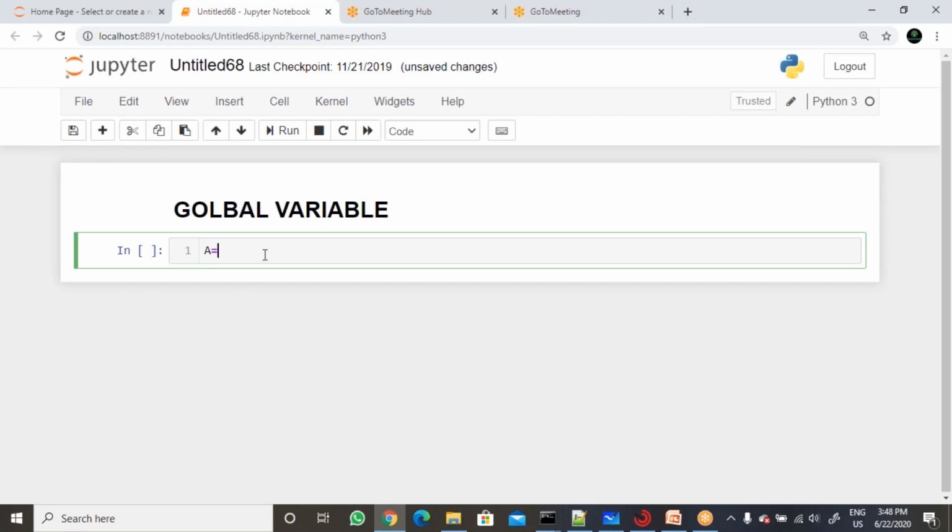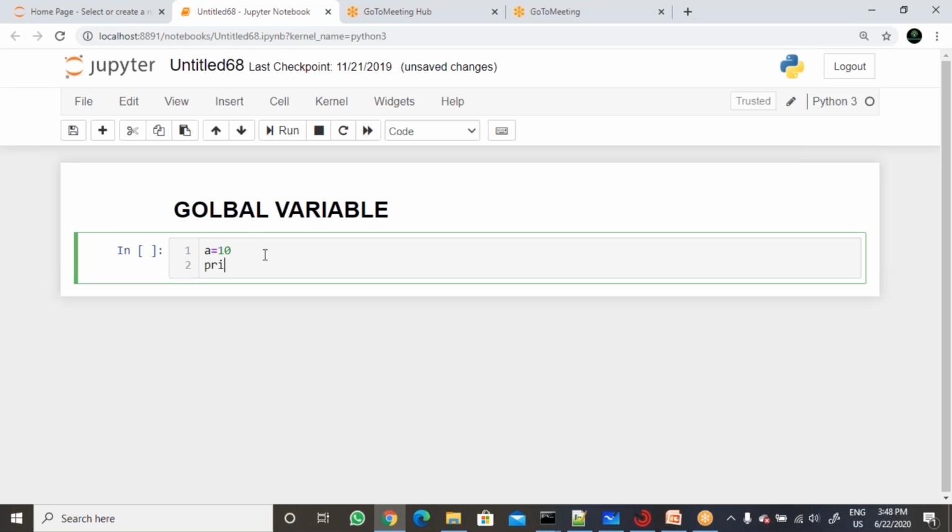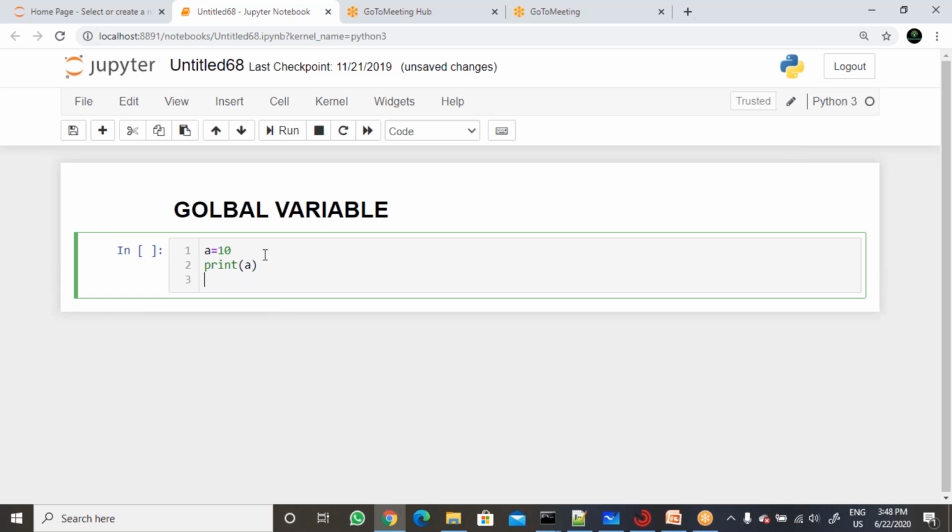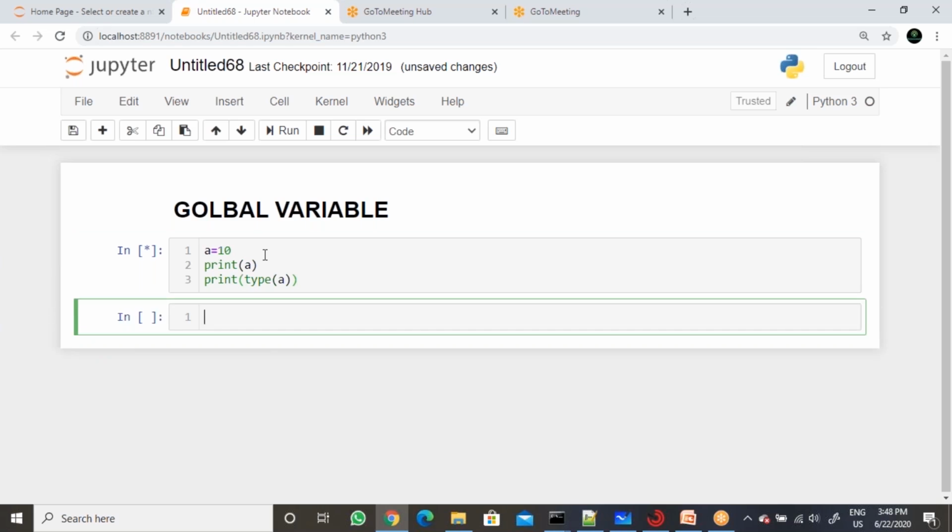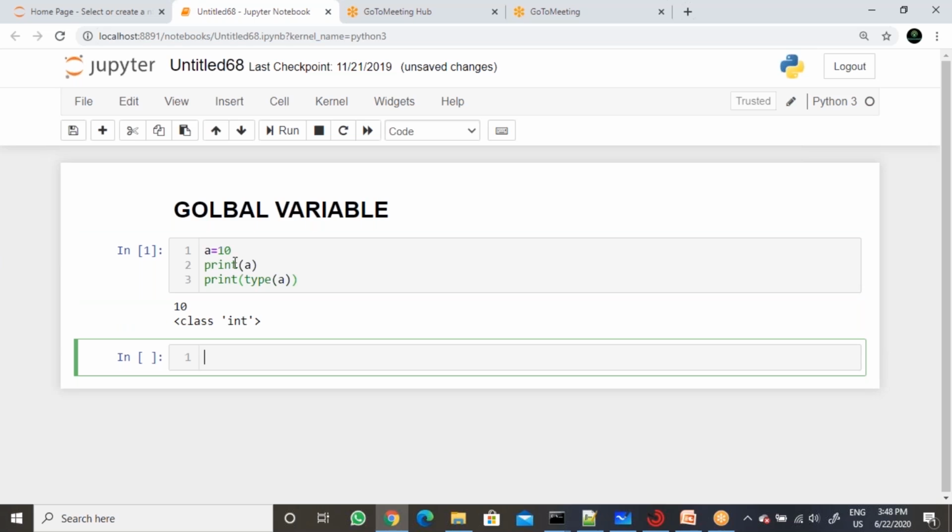Now if you take a equal to 10, then you can directly go a equal to 10, then print of a, then print of type of a, okay? So the value 10 is stored into a variable a. Now what we need to discuss here: when you want to create a global variable value, we just create it outside of the function, right?